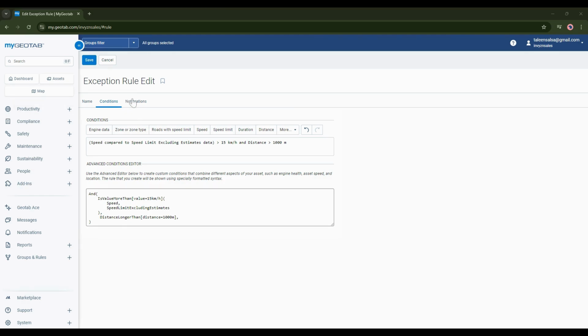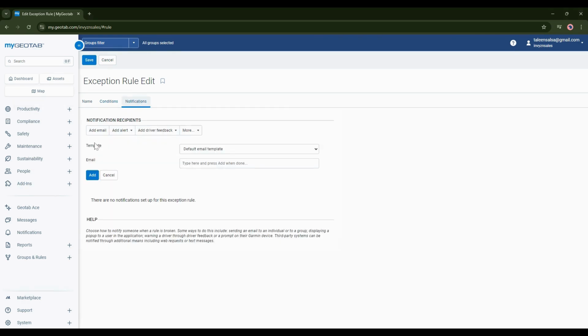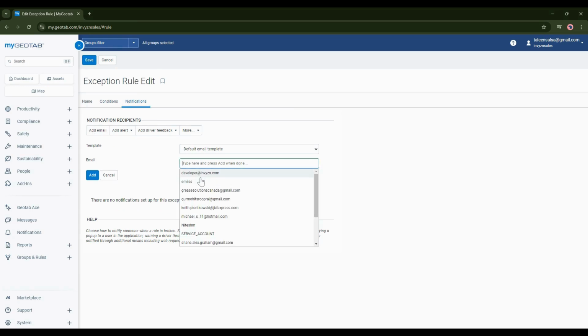Now we'll head over to the Notifications tab. And there, I'm going to select Add Email. And I'm going to select the individual who will receive an email when an individual has broken the rule.